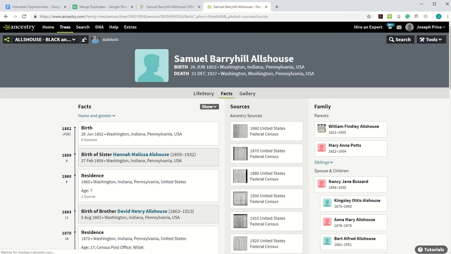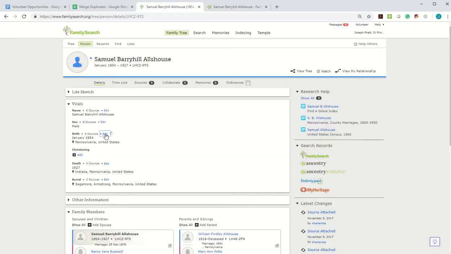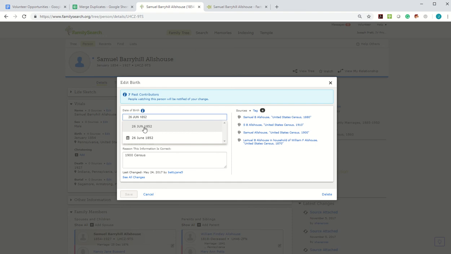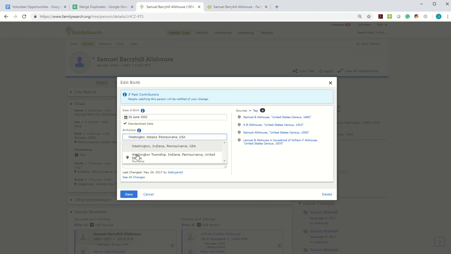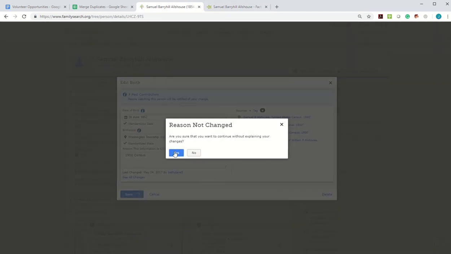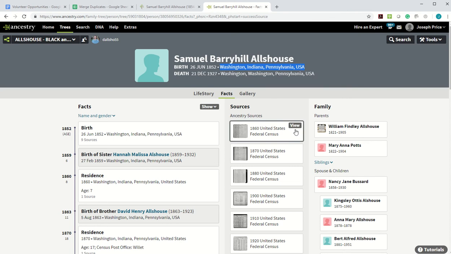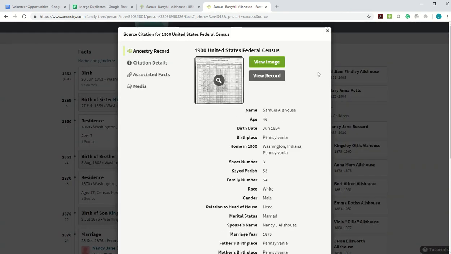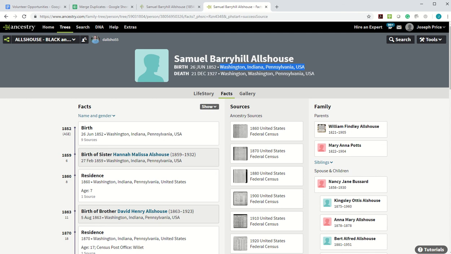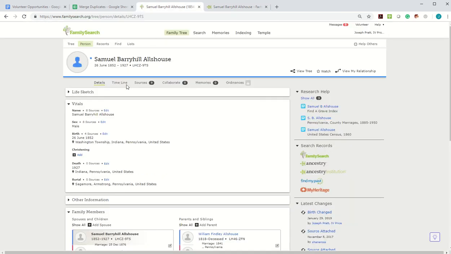So now we know, so let's actually add this information to the tree. We can come back here, and now we know that that was his birth date. And we can even be more precise about where he was born. Okay, and then we can see if we have that same 1900 census. So here it says June 1854, but we have June 1852. Okay, so now we've corrected that.